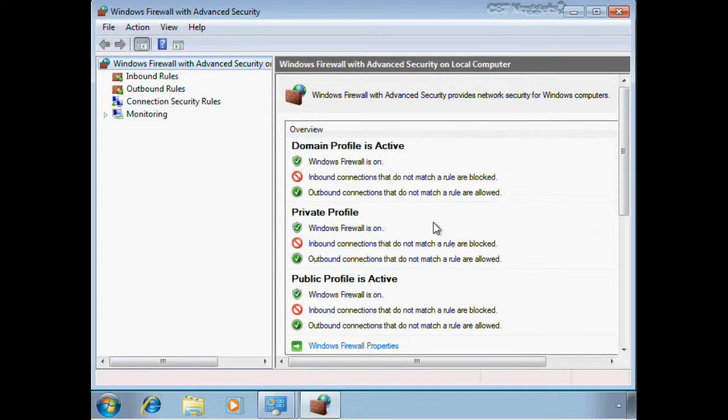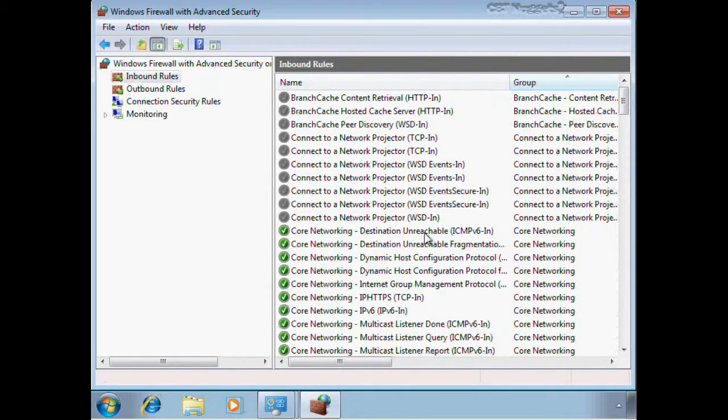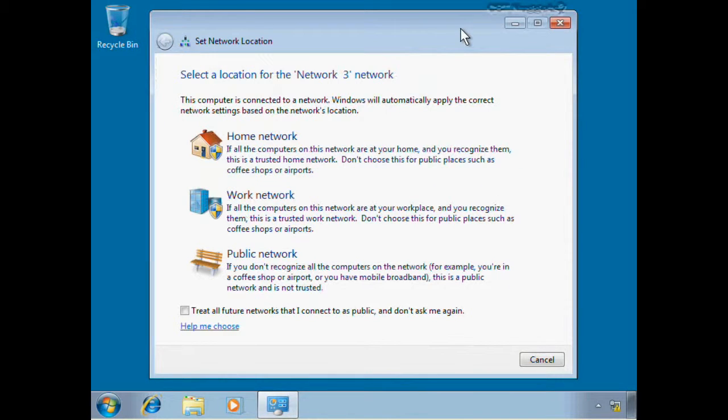Same idea, it gives us the overview, which profiles are active, which profiles are inactive, and then we have inbound rules and outbound rules. Here they're actually pre-configured based on what you've got going on in terms of your connection. In order to force the appearance of this Set Network Location dialog box, I unjoined WinNugget from this Active Directory domain, nuggetlab.com, and I rebooted. Now it's come up, seen that we have a live network connection, but because we're no longer associated with an Active Directory domain, Windows is now prompting us to apply the correct network settings, and we know that's Windows Firewall rules based on the network's location.